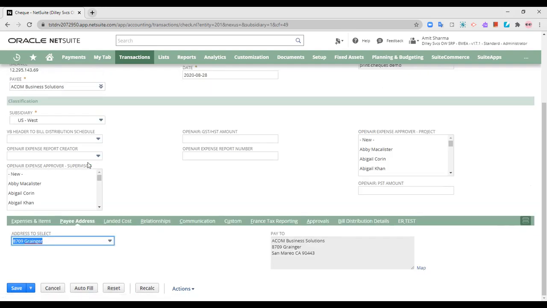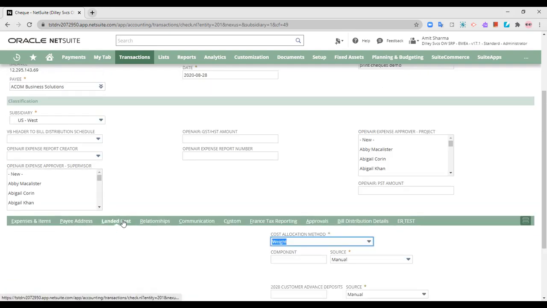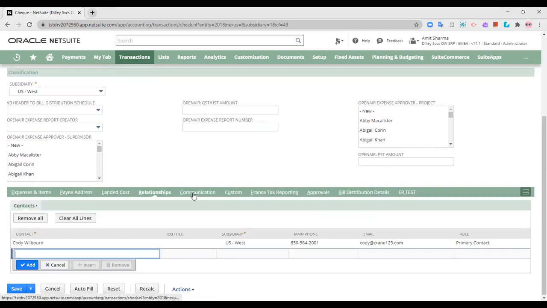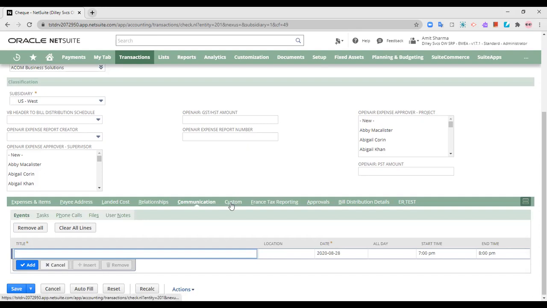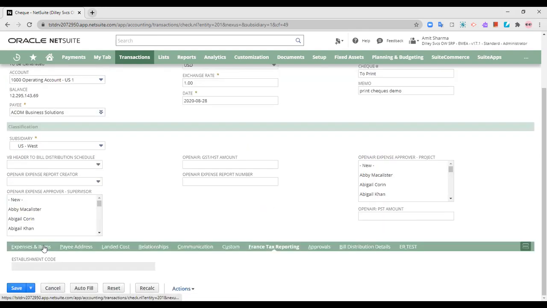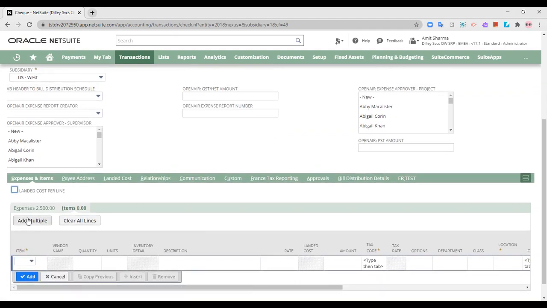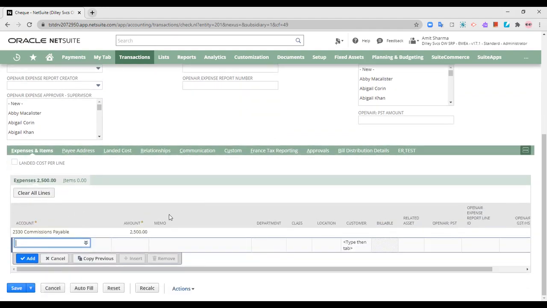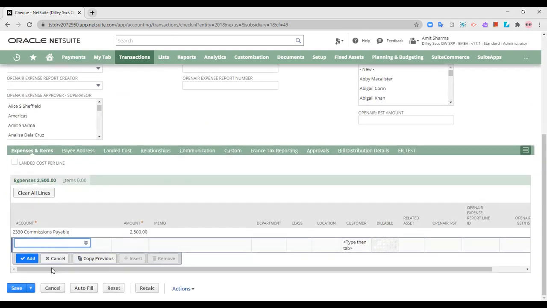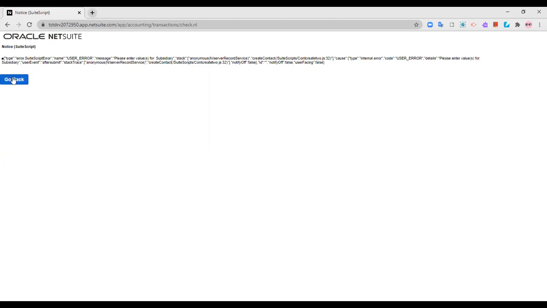Now here is the pay address, landed cost if you are using landed cost, relationships, communication, events, and any other information that you would like to provide, you can of course provide for that. And the expense for 2500 we have done. And now I am going to save this particular check. So this particular check has been saved.